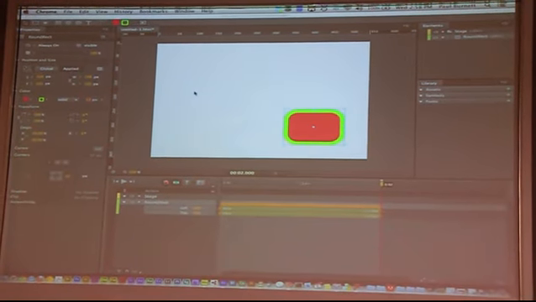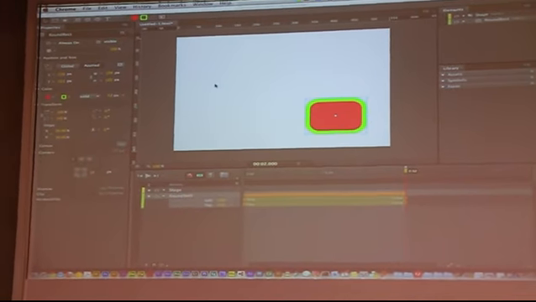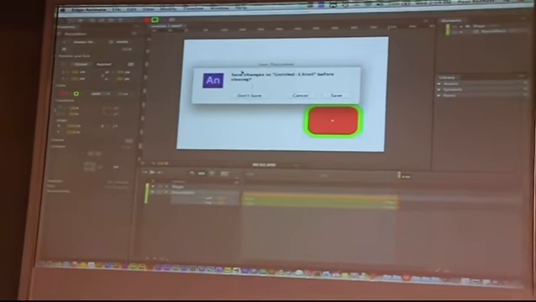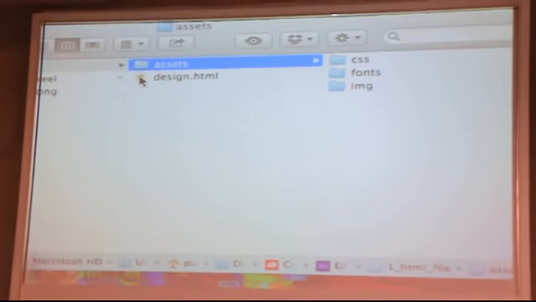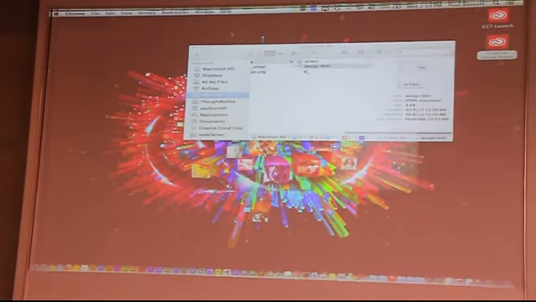It's really bad. But I can do that with images, I can do it with text, I can do it with video. And in fact, what's really cool, I'm going to open up a file now. Let's close this one down. I'm going to open up a file which is not an Edge Animate file. This is an HTML file. It's just a normal web page. It's got a few images, a few fonts, CSS, et cetera. Let's open that up so you can see what it looks like.